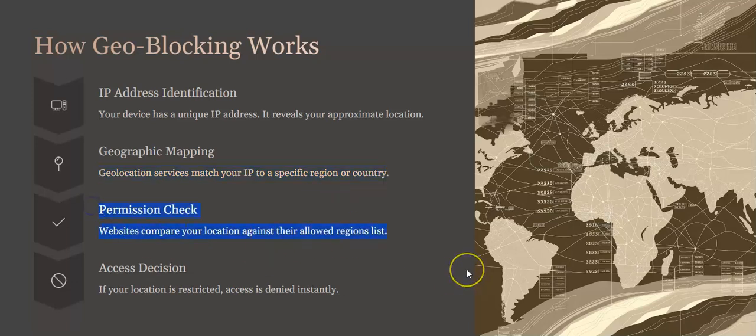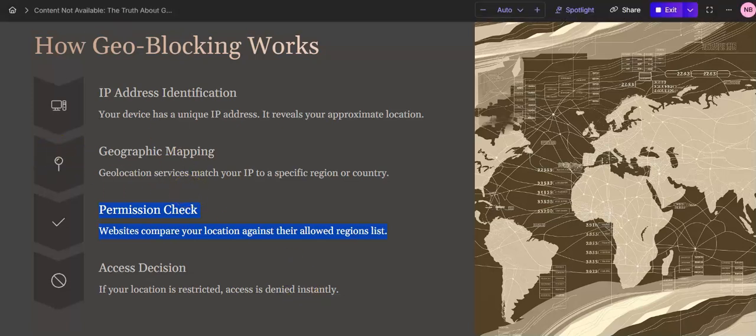As soon as they determine your location, they'll compare it against what they're allowed. So a website might say it's only for UK IP addresses and it'll block everything else. It'll happen straight away. If your location is restricted, you'll just get denied. Now let me just show you an example of this happening.